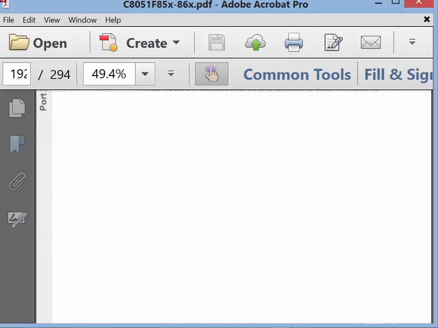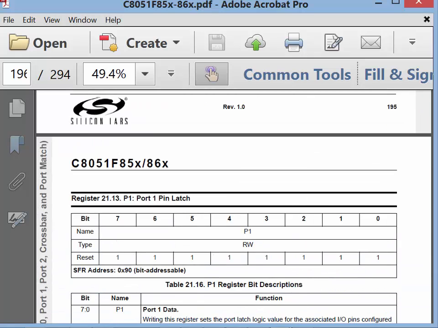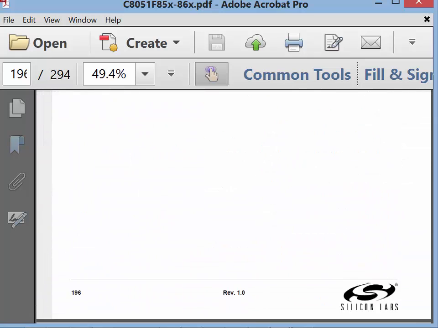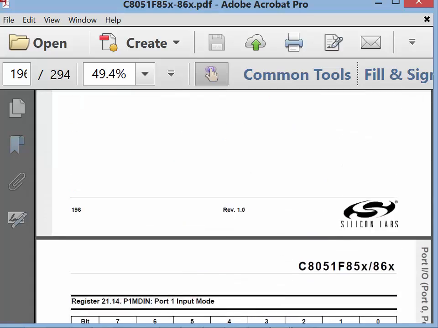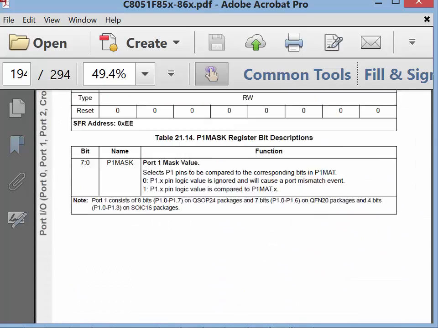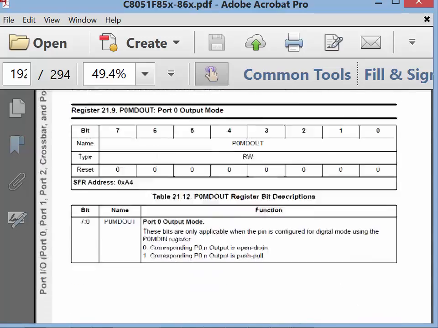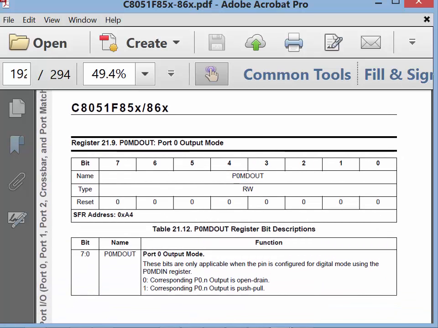This is port 0, but it's supposed to be 192 as port 0. We can just look at port 0, it doesn't matter, they're the same. But this tells me that port 1, 2, or 3 mode out all reset to open drain output.